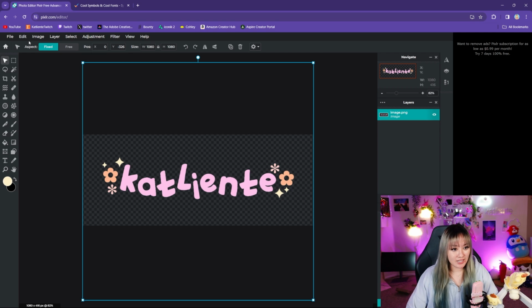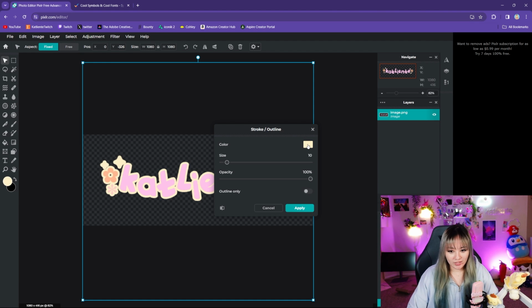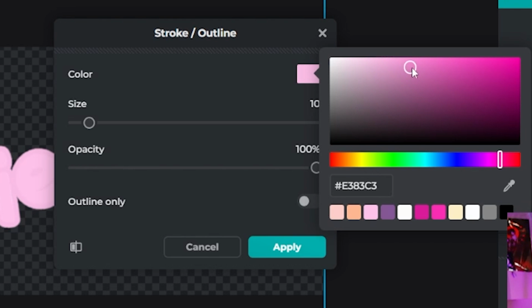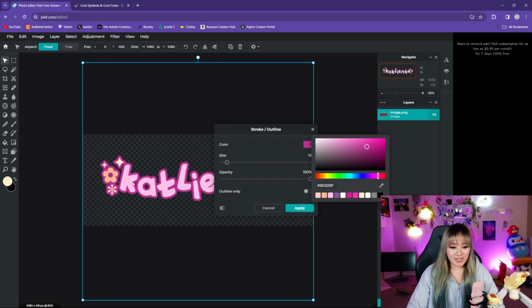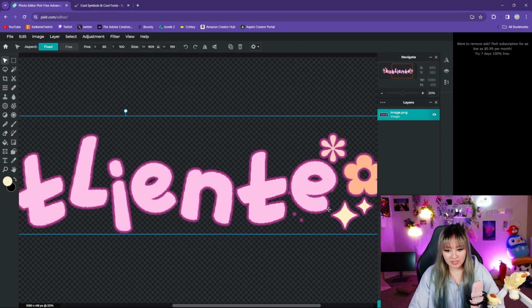Make sure you have the base layer selected, click edit, click stroke, and the first stroke we're gonna add, so use the color select tool, select our base color, our base pink color, and then drag your color wheel diagonally bottom right. So you get kind of like a brighter but darker outline. We're gonna make the size thin. So I'm gonna make the outline about 5. Hit apply.